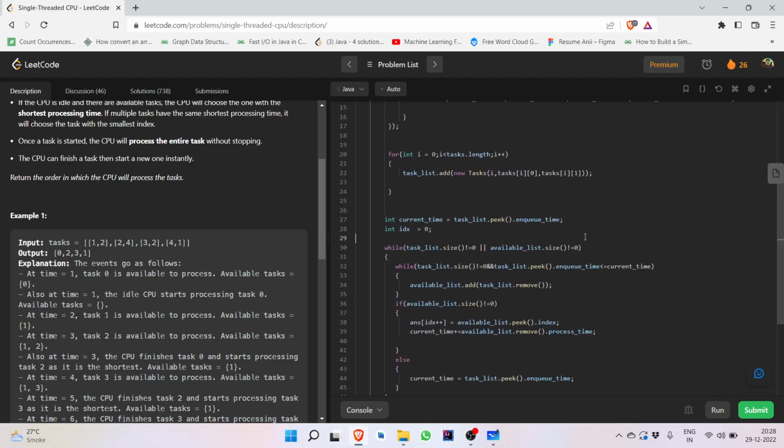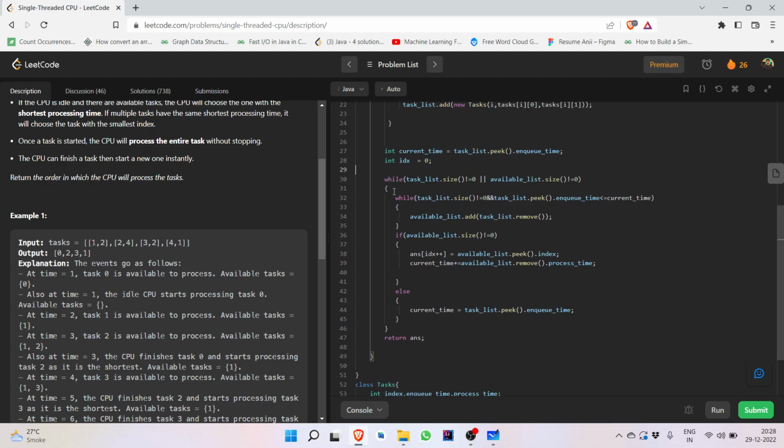Now next, what I will do is the main part. So I have declared a current time. Now what will be the current time? Current time will be the first element's enqueue time, that is, the first element of the task list, and its enqueue time will be the current time initially, and index will be 0. Index is basically for storing the value in the answer at the end. Now here something happens which I will explain on the whiteboard. So now let me copy paste this and we will meet on the whiteboard.